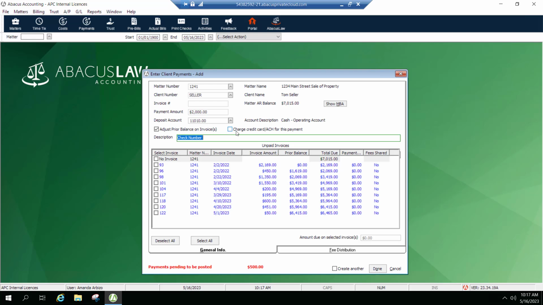And as you can see, we have a new box here, charge credit card / ACH for this bill payment. Now checking this box is going to tell the system that I would like to use the card that I have stored on Mr. Tom Seller's matter to collect the $2,000 payment for today. And again, you can check your invoice if we need to, or the invoice number, but ultimately this box here is what is going to activate APX for the collection of these funds based off of the payment method that we had just saved within the matter.